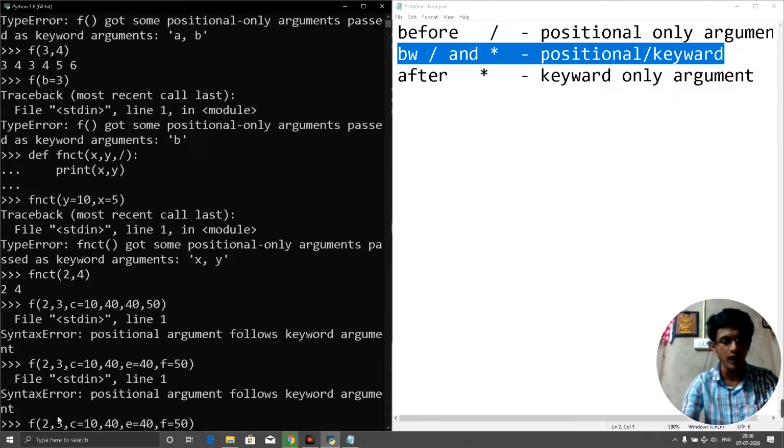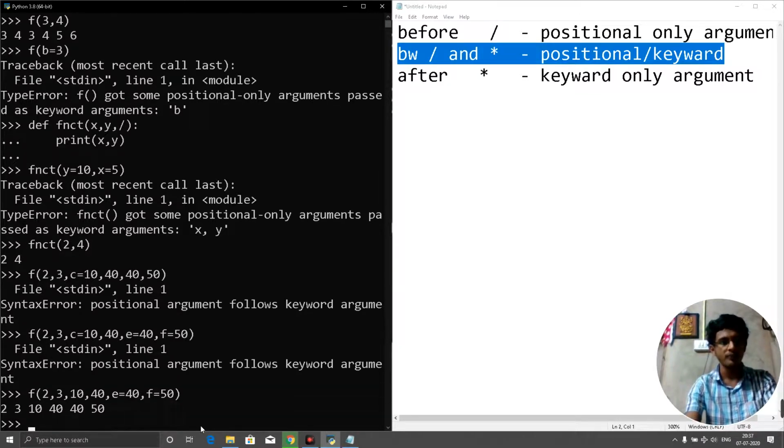Instead of c equals 40, I will just call c equal to 10 and e equal to 40 and f equal to 50. Now you can see 2 3 10 40 40 40 50. That means these two are positional arguments, and these two may be anything, but they have to be the same type. If one is positional, then everything has to be positional. And here this must be the keyword argument type, that means keyword type.